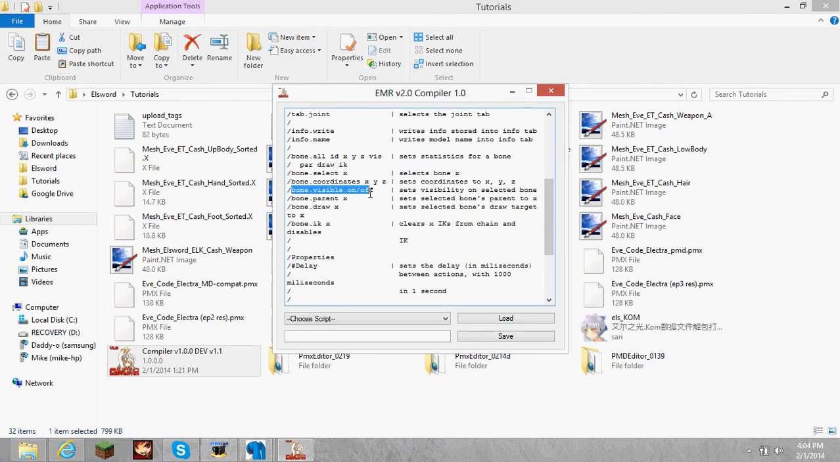Bone.visible, this one was a pain to code up. If you do bone.visible on and the bone is already visible, it won't do anything. But if it's off, it will turn it on. And likewise, if you do bone.visible off and the bone's on, it turns it off. But if the bone's already off, it doesn't touch it. While in the previous program, like in the version 1 point something, it would just toggle the thing no matter what.